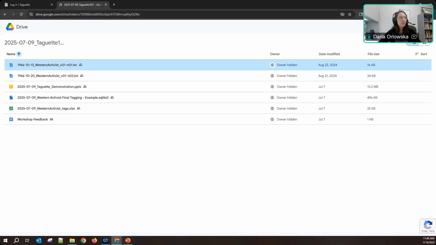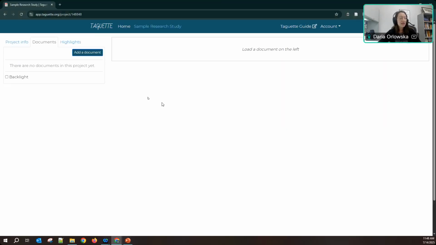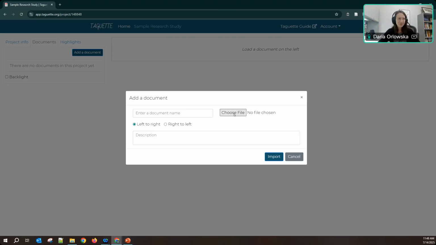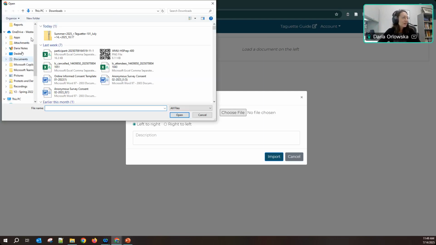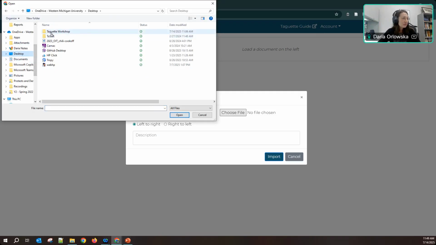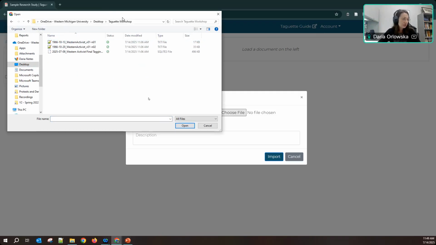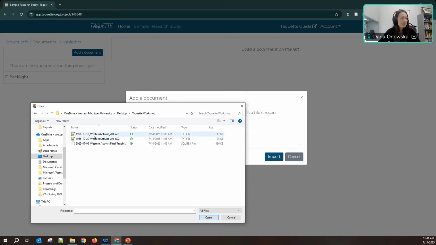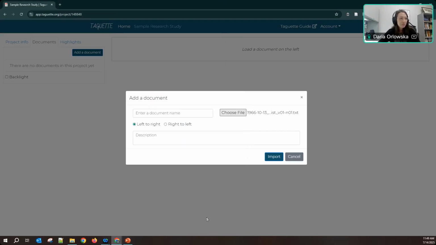Okay, so once you've done this and saved it into a place that you can easily access and find, we're going to go ahead and start adding documents. Once you click Add a Document, you get this window that pops up, and from here we can choose the files we're interested in. I have a folder saved on my desktop with all the downloaded information, and I'm going to click on this first one, 1966-10-13, to get started. I'm going to click Open.